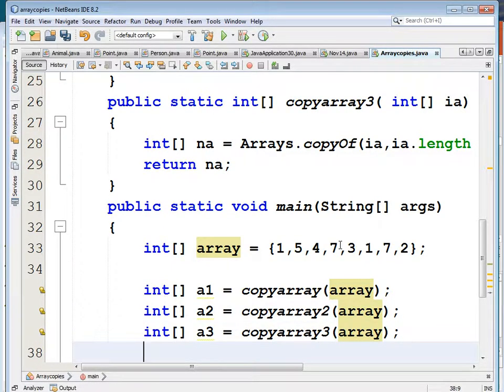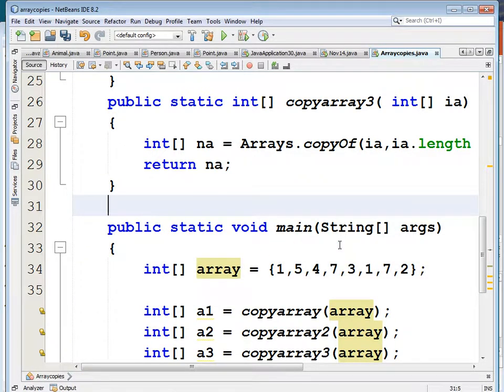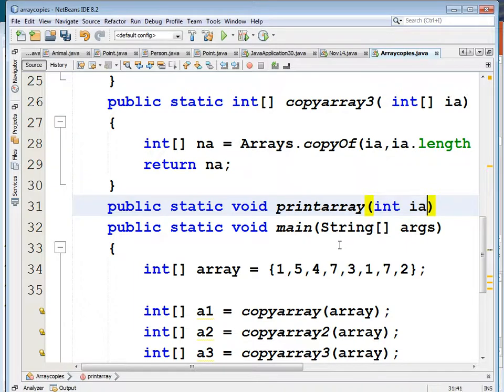And there are more ways still, but that's enough. Let's write a little function that'll print out the array. I keep calling them functions. They're methods. That's what I get for walking out of Python into here. So public static void printArray that takes an array of ints.